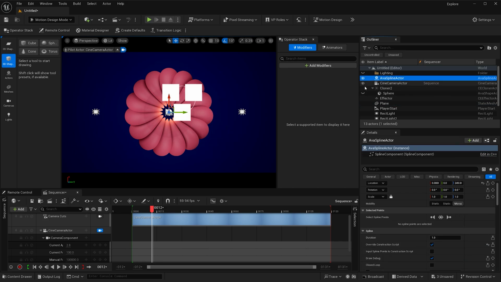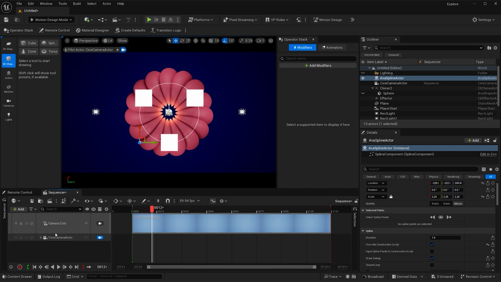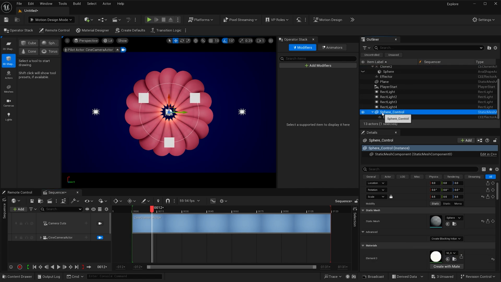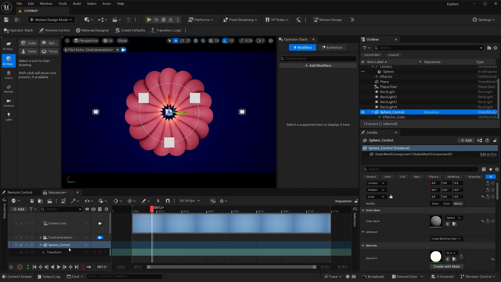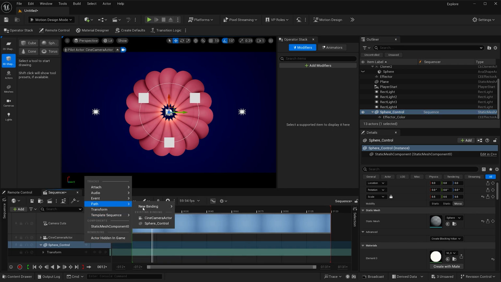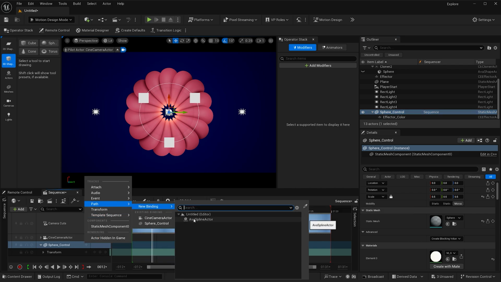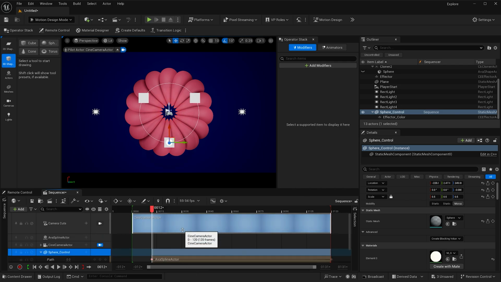And now select the spline. Let's go ahead and scale it to 2.25. And I'm gonna pull it so that it's in the center. And now in order for the sphere to move along this, we need to add the sphere to our sequencer. So go ahead and select the sphere control and drag and drop it into here. Then hit this plus button and choose path, new binding, and select that spline actor that we just created.